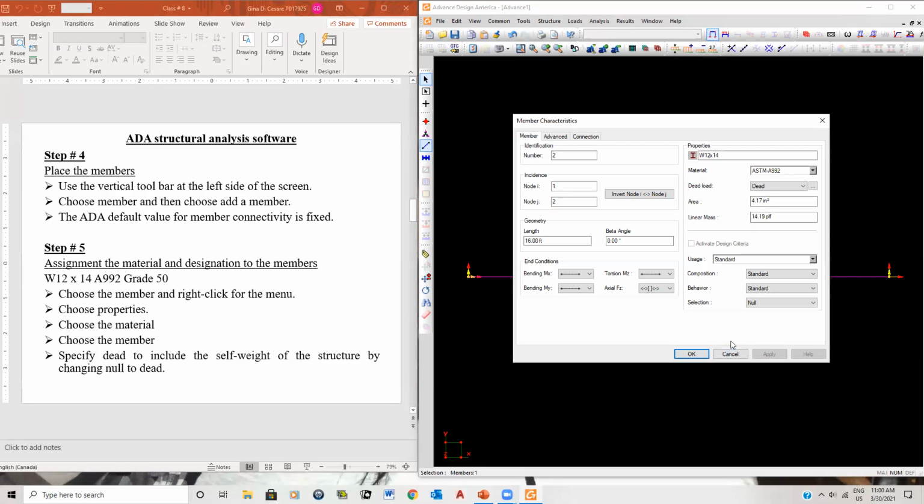And that's how the program will recognize the self-weight of the member. If you leave it at null, the program will not calculate the self-weight of the member. It's up to you, okay? So now what I've done is I designated the shape, I designated the material, and I told the program, when we're going to do the analysis, I want you to include the self-weight. You should always include it, and if you even want to leave it out, I'll show you how simple it is to leave it out in your analysis.